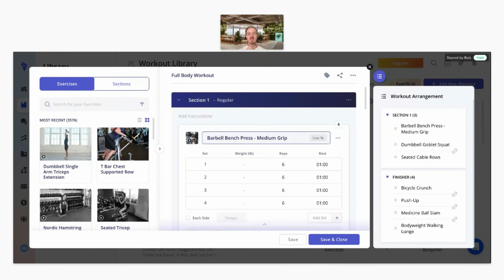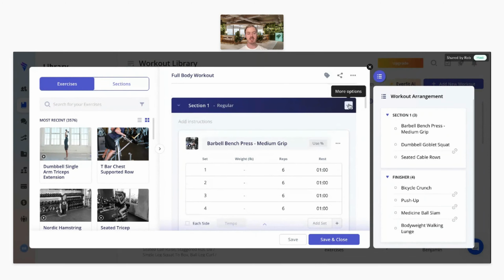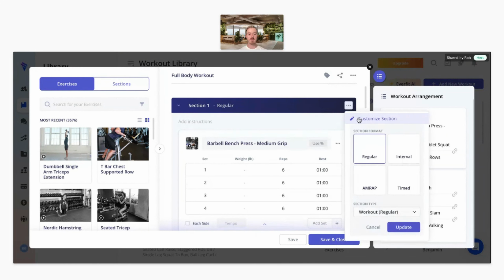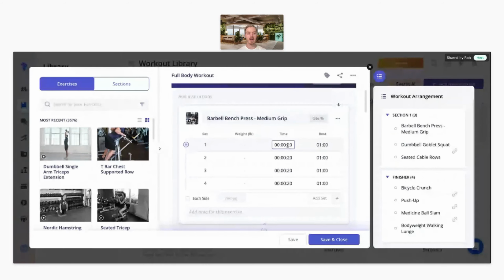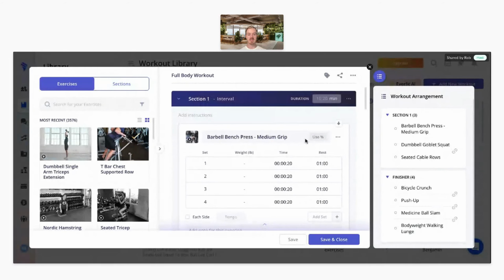But then what you can do is give different types of sections. As I come back to this one, you've got regular, and interval, which is basically going to run on a loop. If I switch this over to intervals, then it's going to be on a clock. As soon as the client starts that particular section, the timer will start going. It'll run an internal timer for them and let them know when to work, when to rest, things like that.